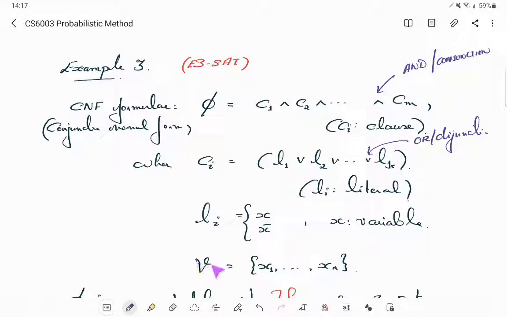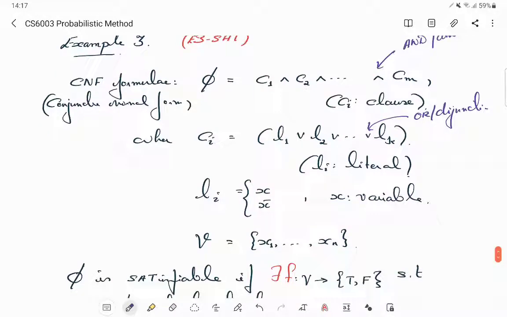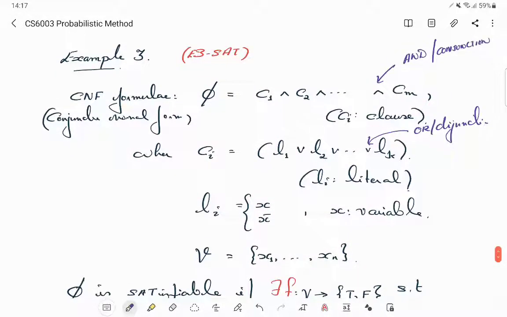The number of variables in a CNF formula is referred to as n, and the number of clauses is referred to as m, conventionally. Okay, now this is what a CNF formula is. The problem that we are going to study is whether a CNF formula is satisfiable or not.